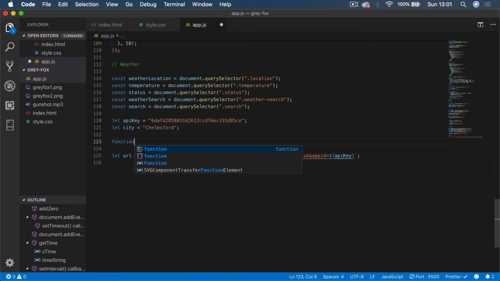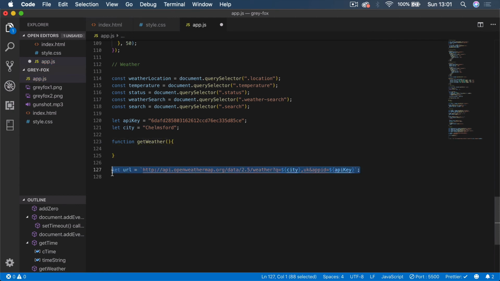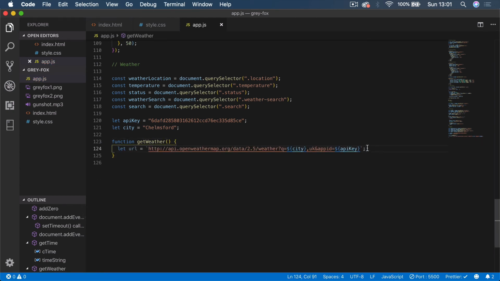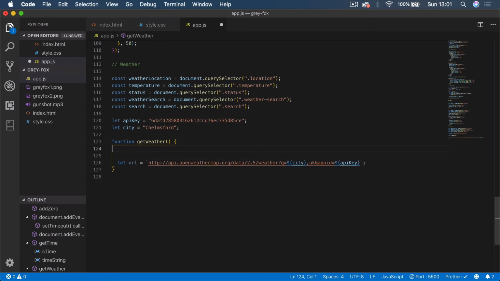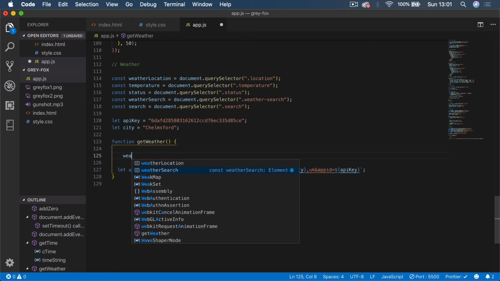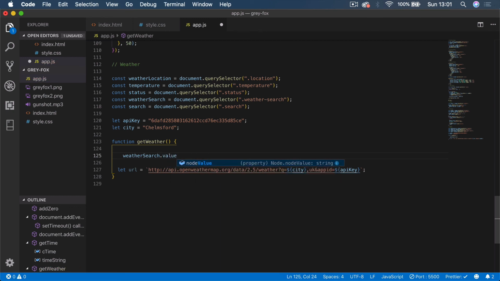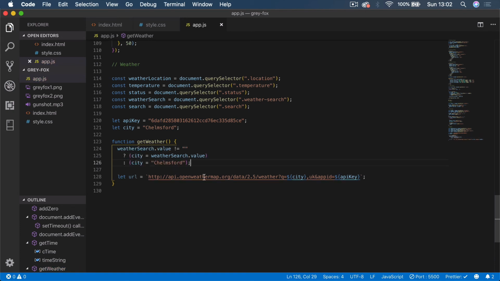Then we're going to do a function called getWeather, and we'll place the URL within that function. In here we're going to say if weatherSearch.value is not equal to blank, then city equals weatherSearch.value. So basically the value in a text box, if there is a value. Otherwise the city is going to equal Chelmsford.